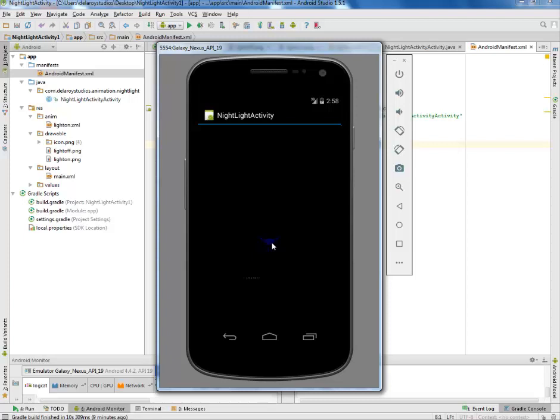Just watch how the animation works. Do you notice that? Until it gets really lighted up. Now let's try to start it all over again. Do you notice the transition? I want you to notice the transition from one PNG file to the other. We have now made it an animation.